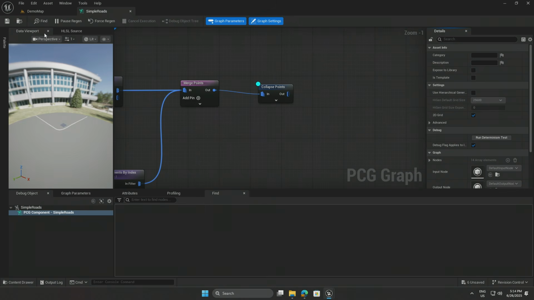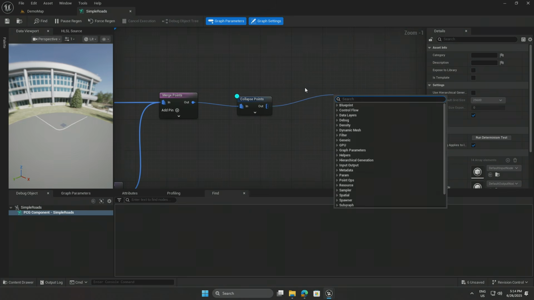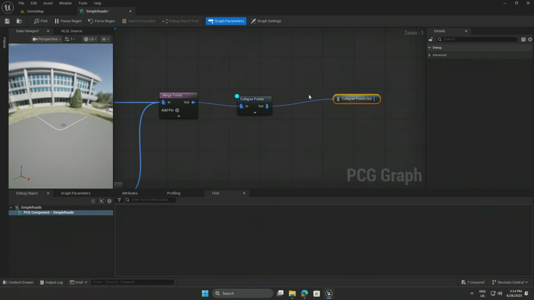Cool. So now that I've got those in play, I'm going to throw them off to a named reroute node because I want to save this later as something that I can access. And I'm just going to call this raw intersections.